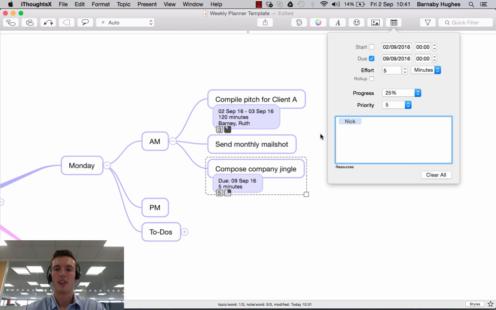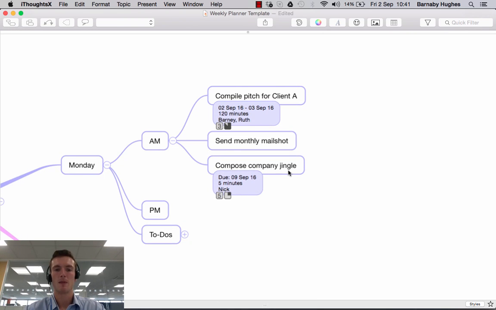So we add that there, and if I then click off this, you can see composing the company jingle is due by next Friday. It'll take 5 minutes to do. It's a job for Nick to do. It's priority 5, and it is 25% complete. So there you go. That's how to add task information in iThoughts.